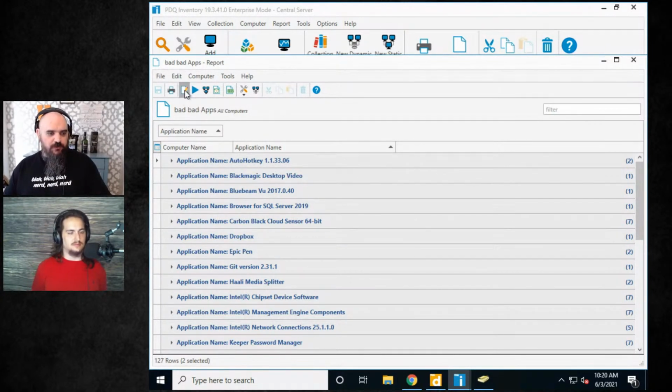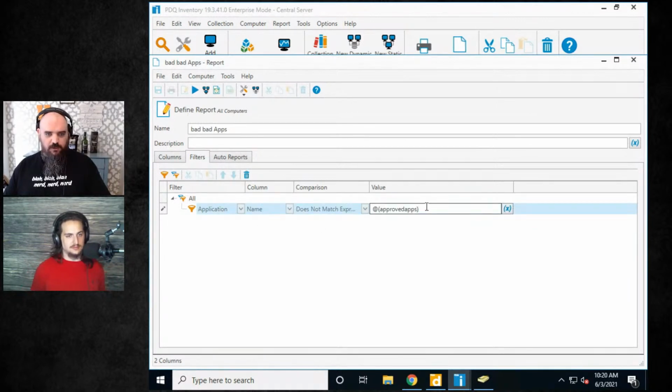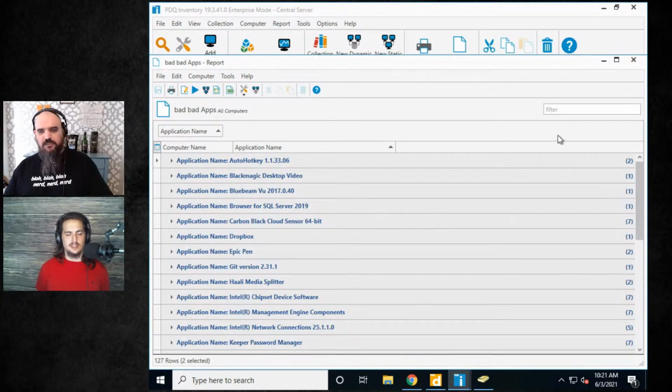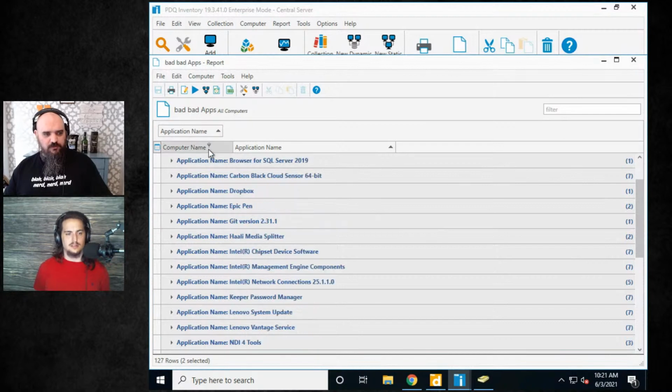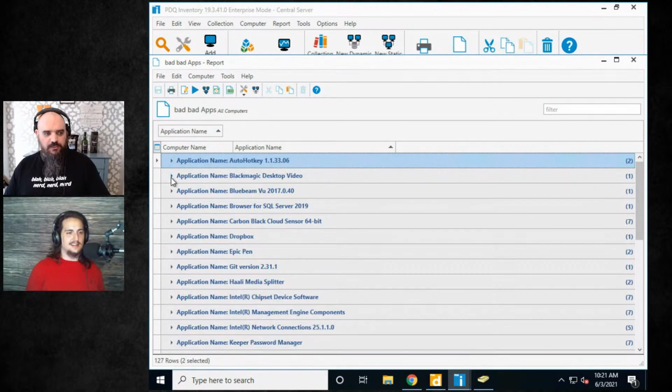We're going to go into define reports, and it looks like this is using a custom variable, the approved apps. It does not match expression. It looks like it's going through and finding every machine that does not have something on the approved list. So things like AutoHotkey. And this is another area where it's probably good that it's not removing off the bat, because I may think AutoHotkey is not important, but if I remove this, JJ would come down with righteous anger.